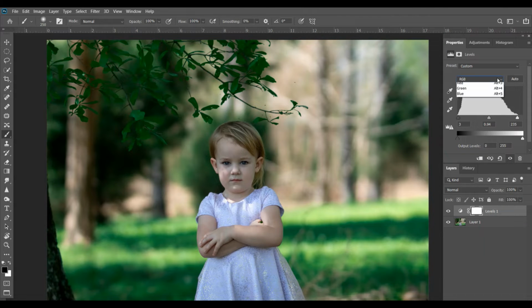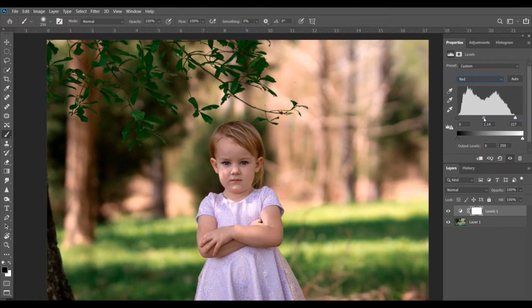adjust colors using levels. So here you have your RGB, which is all 3 colors. You have your red channel, your blue channel, and your green channel. So let's click on red. Now, again, you can see that my histogram isn't really where I prefer it. But that's a little red for me, sliding those highlights over. So you can really just figure out what you like.